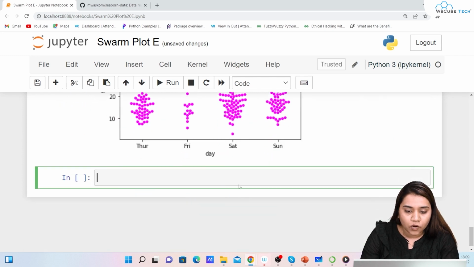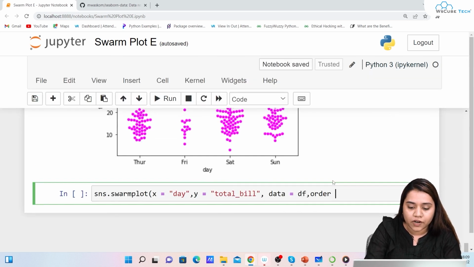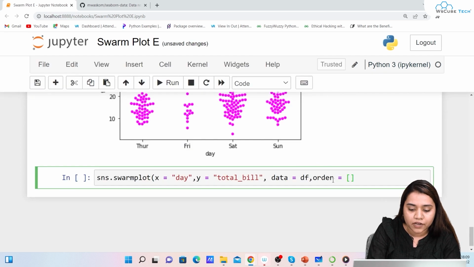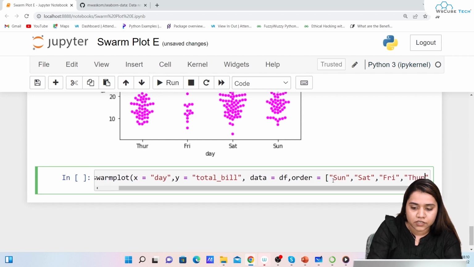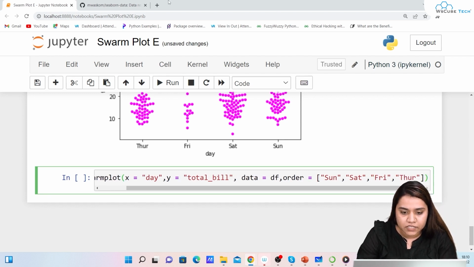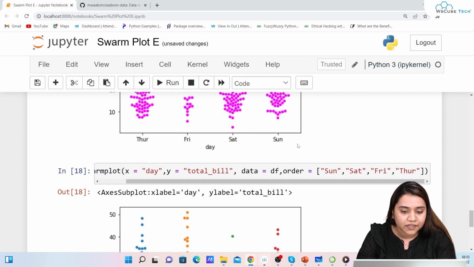Also, you can define the order. Suppose right now you have Thursday, Friday, Saturday and Sunday. If you instead want the reverse order, in that case you can write order equals to, in the square brackets we can pass the list. So we have Sunday, Saturday, Friday and Thursday. Let's close the list and the parentheses as well. If I now run it, I will get it in the order of Sunday, Saturday, Friday and Thursday. Previously it was Thursday, Friday, Saturday and Sunday.